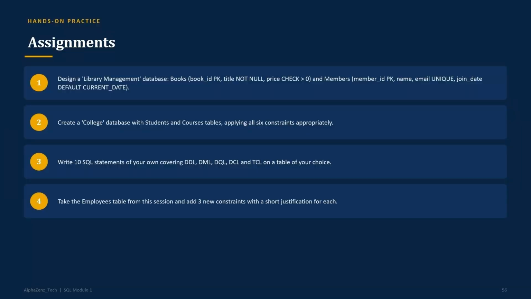Slide 64, Assignments. Before Module 2, here are your assignments. Actually do these. Don't just watch. 1. Design a library management database. A books table with book_id as primary key, title as not null, price with a check greater than 0. And a members table with member_id as primary key, name, email as unique, and join_date defaulting to the current date.